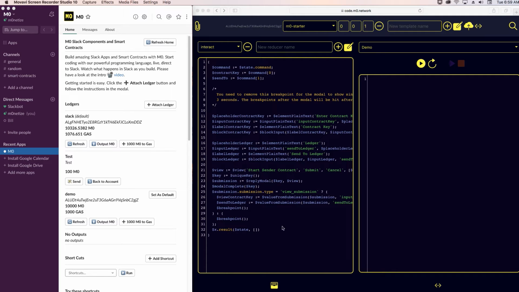In this video, I'm going to show you how to get started using M0 for Slack. I just attached a ledger to Slack called Demo. You won't have to do this if it's your only ledger, but since I have multiple ledgers, I have to set a default ledger, and so that's what I'm going to do. I'm going to make this demo ledger my default ledger.